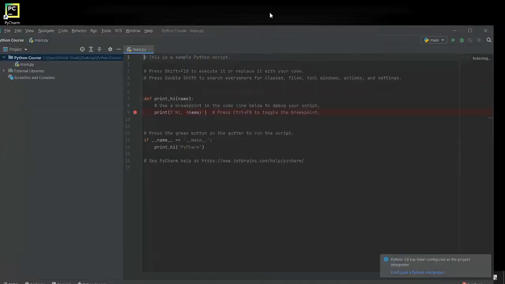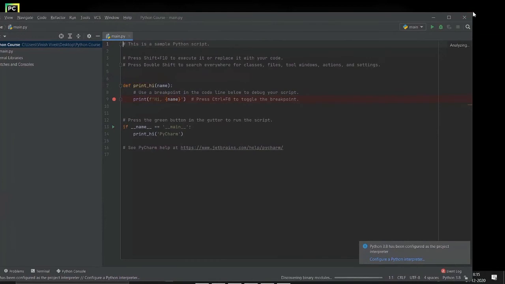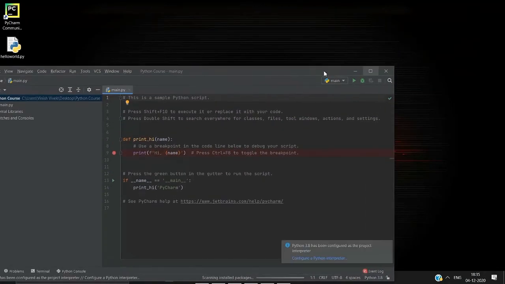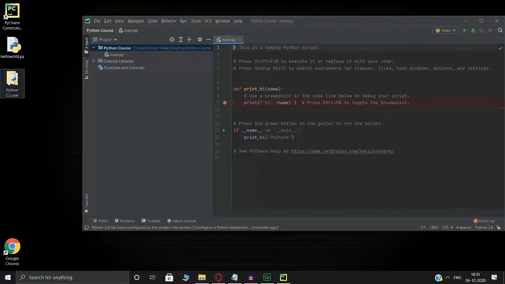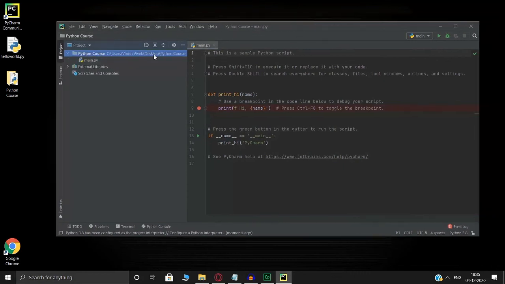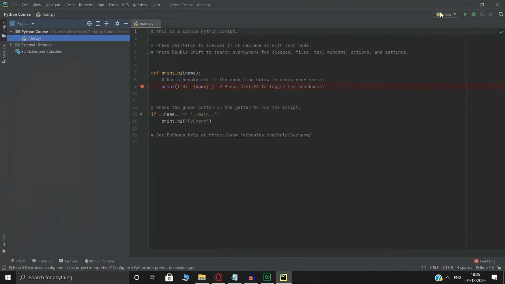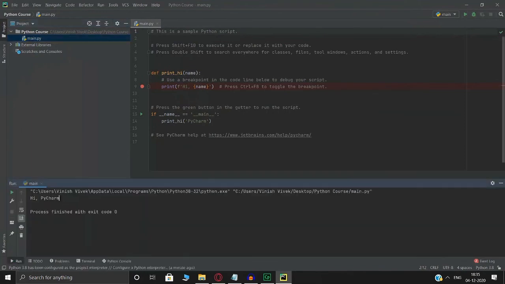Alright, so this is your IDE, and in this IDE, the Python course folder that you had just selected, which is this one, got added over here, and a main file got added as well. Okay, so all your folders will be shown over here. The files inside your folders will be shown inside this, and you can run multiple tabs of the file as well. To run the file, you can just go up here and click on run, and here as you can see a hi PyCharm has been executed.